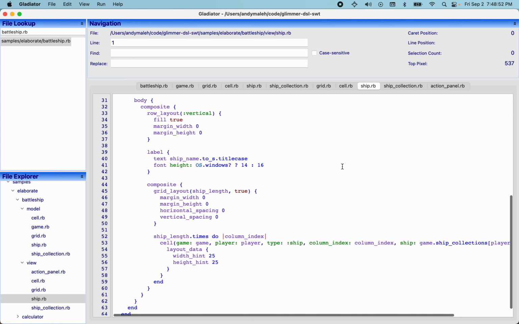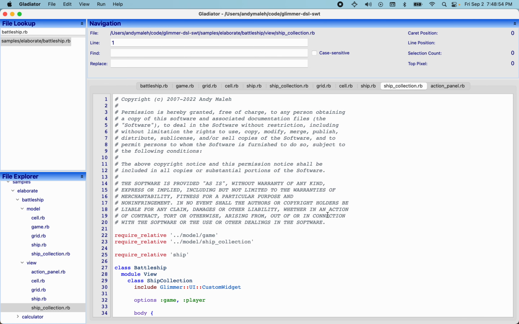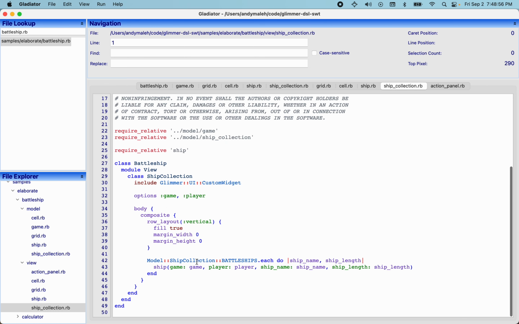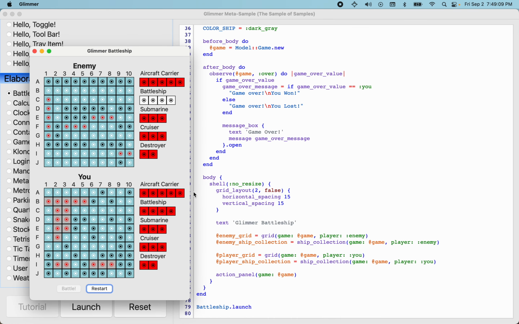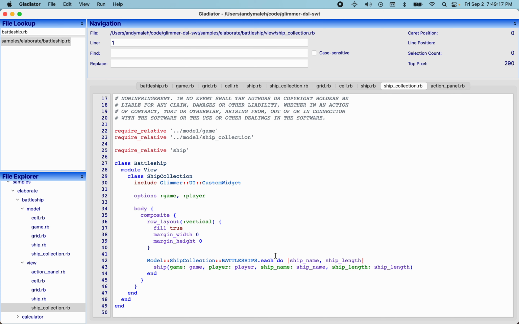Next, let's take a look at ship collection. Ship collection is just a collection of all the different battleships. The list of all the battleships is in the model ship collection, and then based on that, it'll declare all the ships. And it's a row layout, meaning it's just declaring rows, and that's why we have these 5 rows. So a ship collection is this area, and it has those 5 ships. That's pretty much what it is, as far as what the ship concept is in the view.